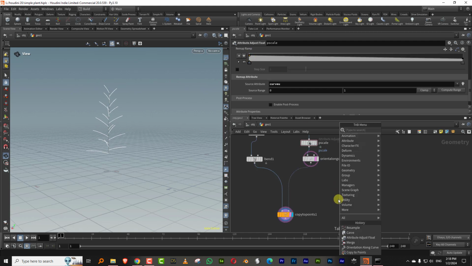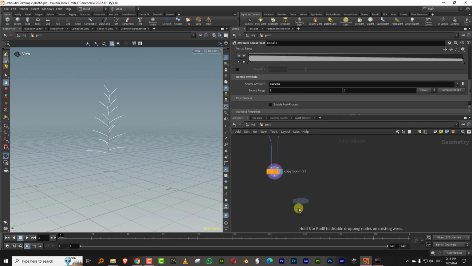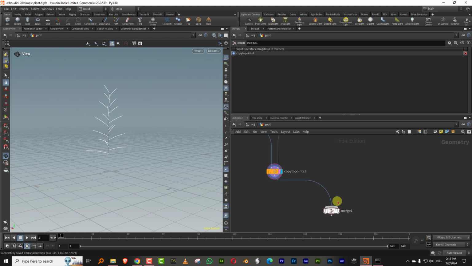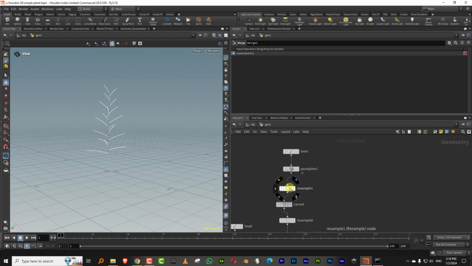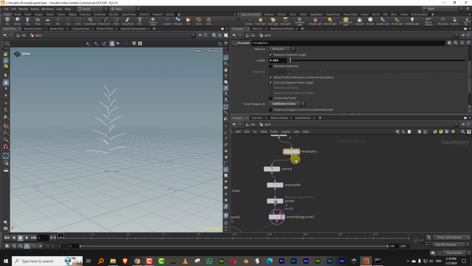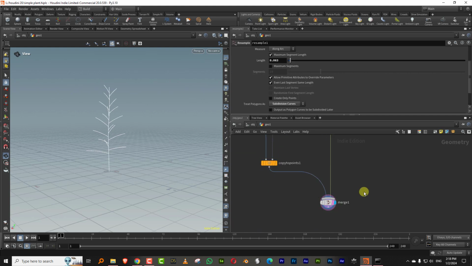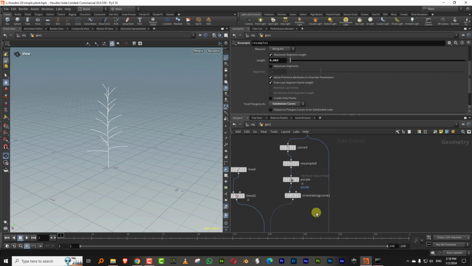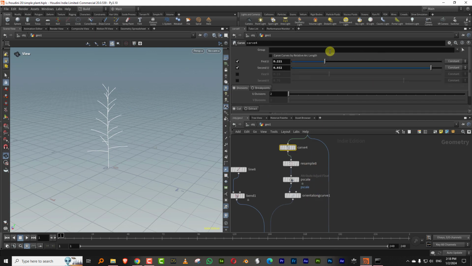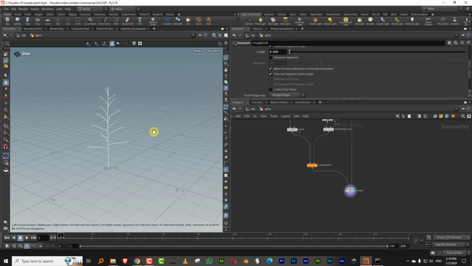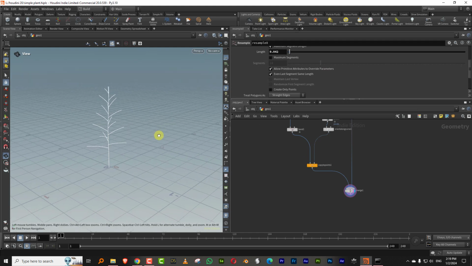So now if we merge these together, you'll see that I have this, and I'll bring it in from here. So this carve allows me to control how high or low this is going to be. All right, so now that this is done, let's add some leaves.